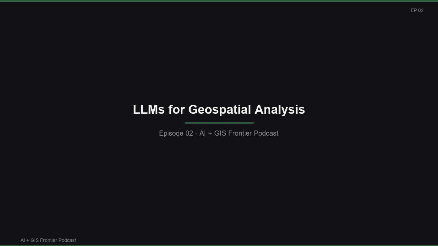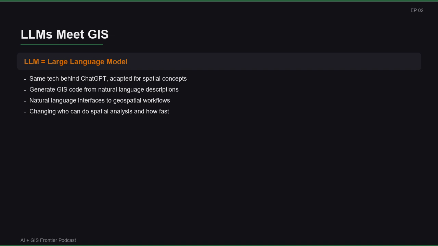Let us make this concrete for GIS professionals. How would someone actually encounter this in their workflow? Picture this. You are a forest analyst, and you need to calculate timber volume estimates across 100 different stands using LiDAR-derived canopy height models. Normally, you would write a Python script or build a model builder workflow in ArcGIS. With an LLM-powered GIS assistant, you type in plain English.